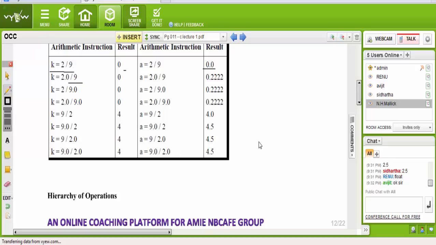Is it understood by all? See, if the result is kept in integer, then the result will come like that. 9 by 2 should be 4.5, but if you keep the result in integer, then it shows 4. But if you keep the result in float, then it should come 4.5. Is it clear? So you have to look at this table to better understand the operation of your integer and floating conversion. Okay.